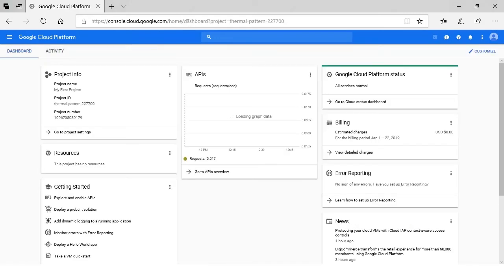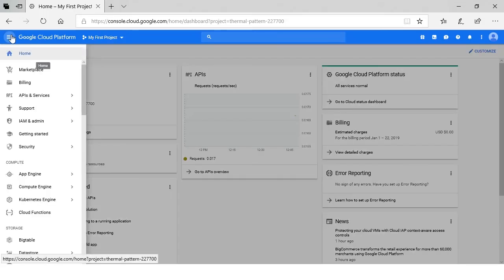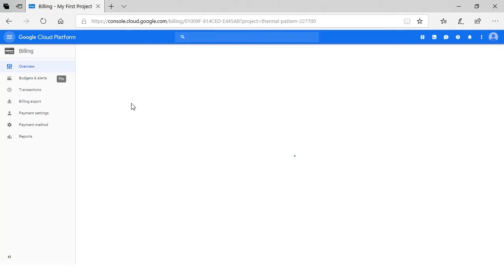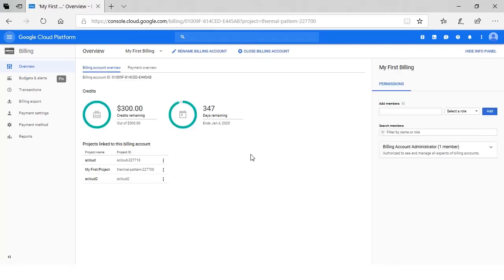All right, the next thing I want to show you is billing, because no matter where I've worked, everyone's wanted to know what their bill was going to be. And more importantly, they've wanted updates along the way. So let's go find out how to do that. We come over here to the navigation menu, we click on it. So here is our overview of our billing account.